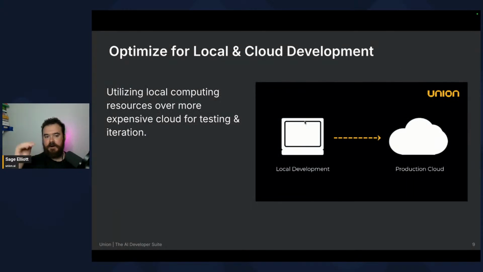So just to hammer on some of the low hanging fruit things to think about when you're building out a pipeline is optimizing for local and cloud development. I even saw a big discussion on this the other day from a major data engineering person on LinkedIn. So you want to utilize your local compute resources more than your expensive or slow cloud, or it's slow when it's spinning up, often for testing and iteration.